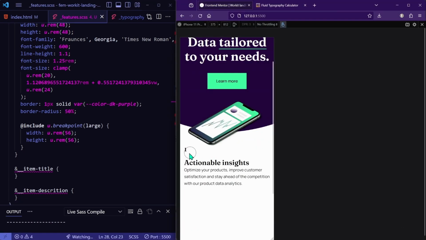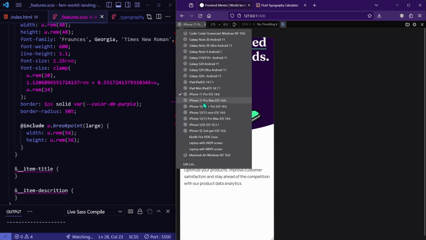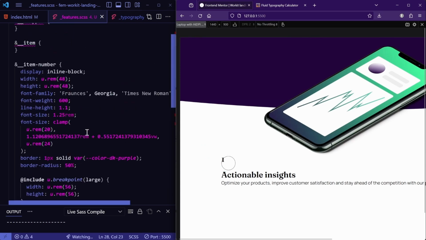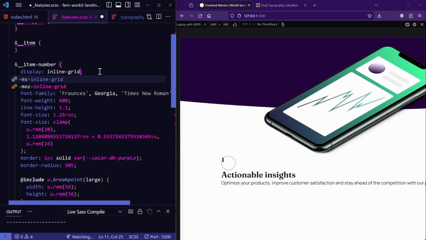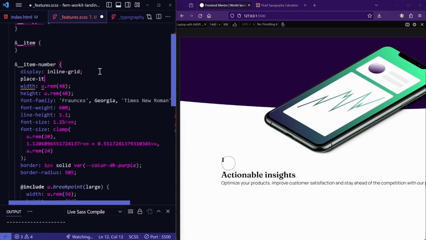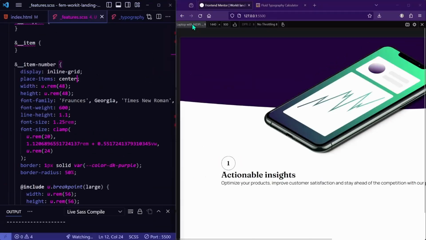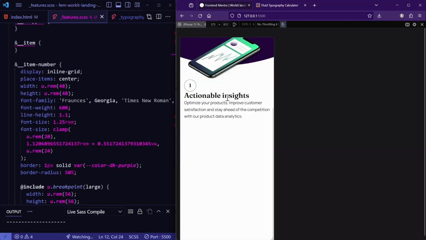So now let's see how the website looks. All right, we have our circle, and we need to fix the alignment of the number within the circle, but the circle looks pretty good. Let's try going to laptop. Yeah, it's still a circle. To center the number inside the circle, instead of display inline block, we can set it to display inline grid and place items center. Now it's centering vertically and horizontally. Let's check on mobile. Yes, it looks good. All right, we have the number set up.